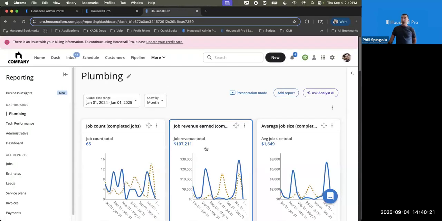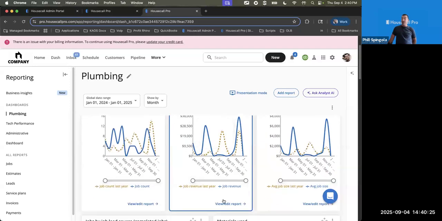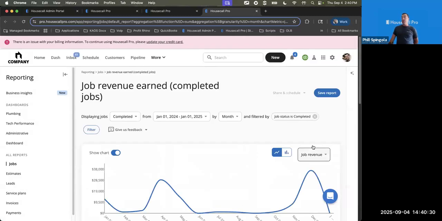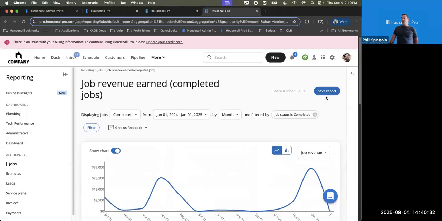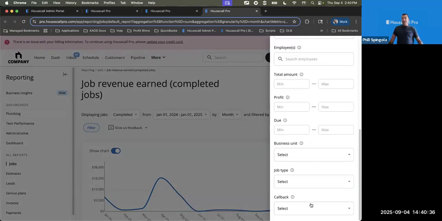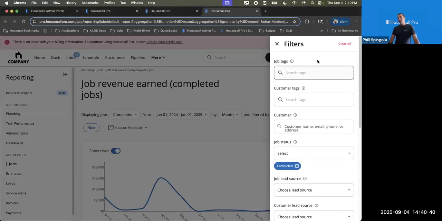Within your reporting section, you can pull up a report and you can filter by those callback checkboxes. And as I mentioned, if you want to double down on your reporting, you can also create it as a job tag. But down at the very bottom, that's the callback box. Or if you want to use the tags, they're at the top.